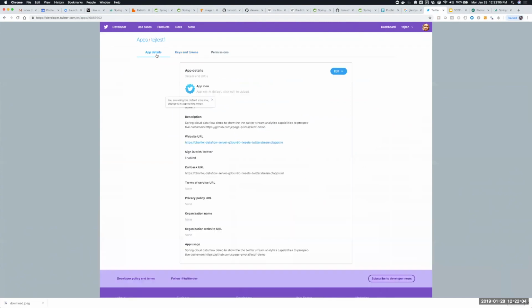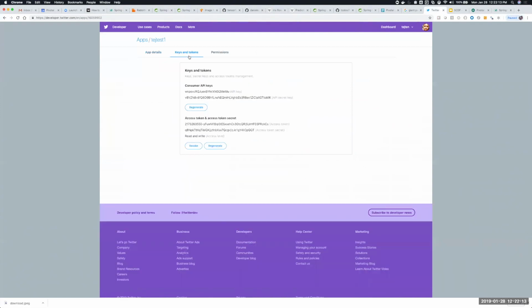Before it used to be easy, but now they made it kind of difficult, so you have to actually tell them what your application is going to do and where you're located, and then they will approve you. Once you're approved, you get these keys and tokens. So that's what I'm doing here.